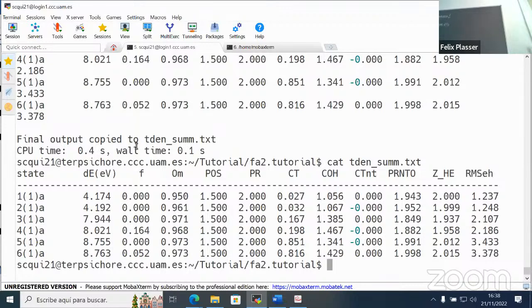All right, so that's the basic operation of Theodore. That's the basic thing that you do. You plot natural transition orbitals, and then you do charge transfer numbers to get this decomposition into individual fragments. So let me just move ahead a little bit.